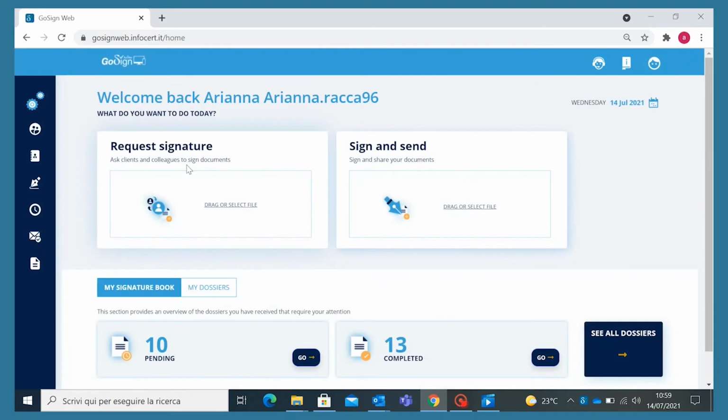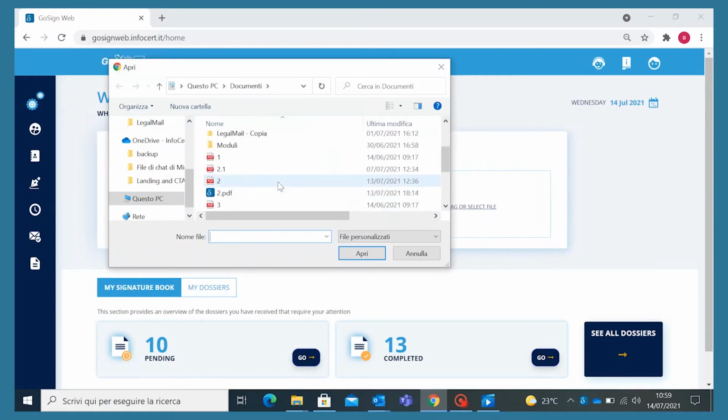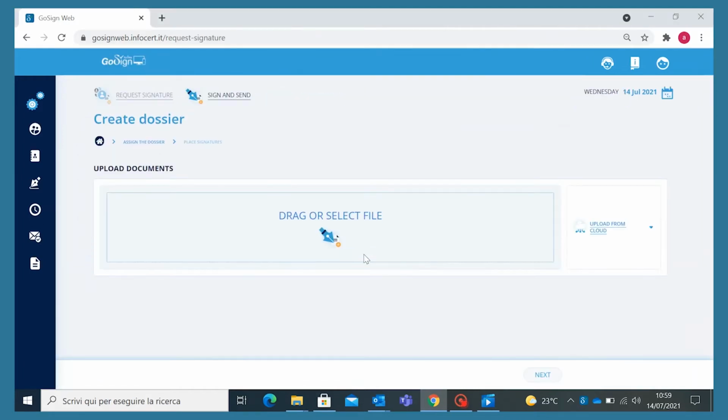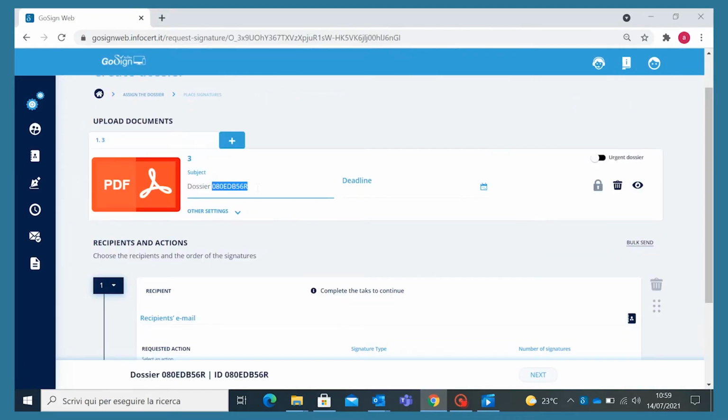You can now begin a new signature process by clicking on Request Signature. At this point, the system will ask you to select the documents you want to send to other users to be signed. In this case, for example, a contract with a price list attached. Once you have uploaded the documents, you'll be able to give the dossier a name, potentially define the deadline, and define whether it's urgent or not.